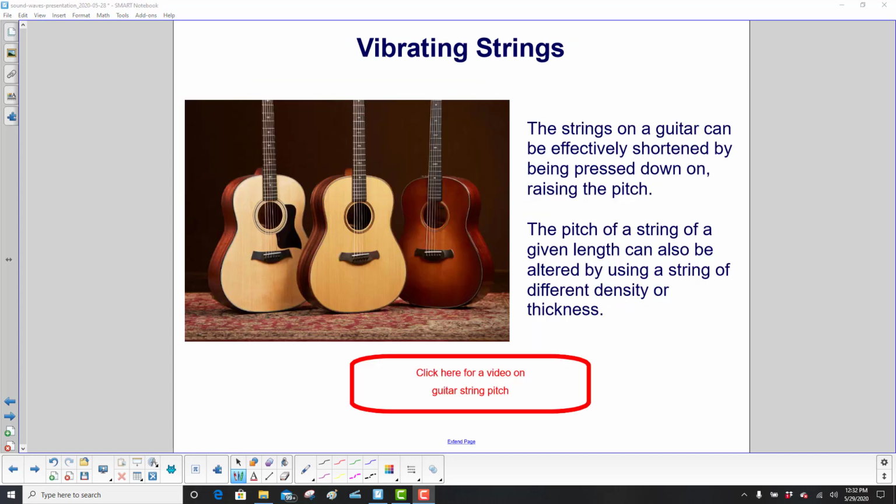Remember earlier with the pitchfork where different sized pitchforks have different frequencies? You can do a similar thing with guitars. You can effectively shorten the strings up here by pressing down on them, raising the pitch. Right? So if you press here with your fingers, the length of the string is this long. If you press down here, your string now is effectively this long because you're plucking down here. So when you shorten the strings, you raise the pitch, you get a higher note.